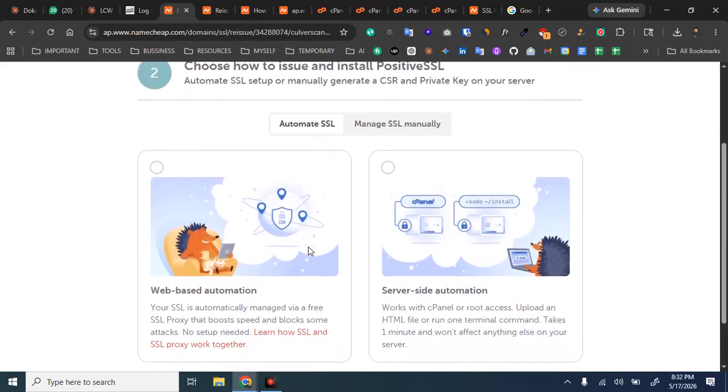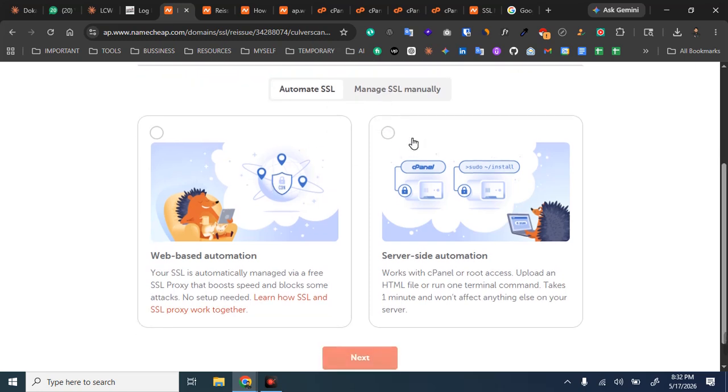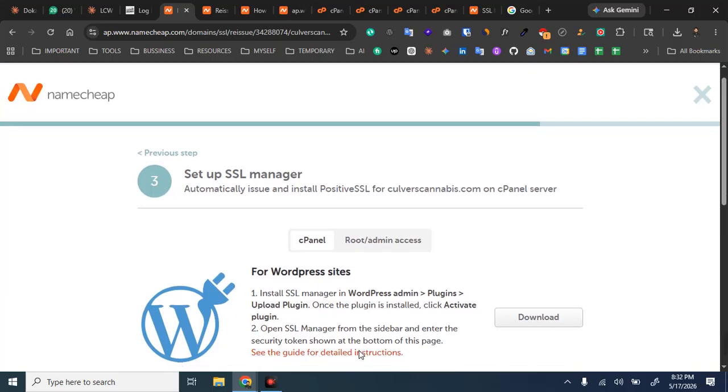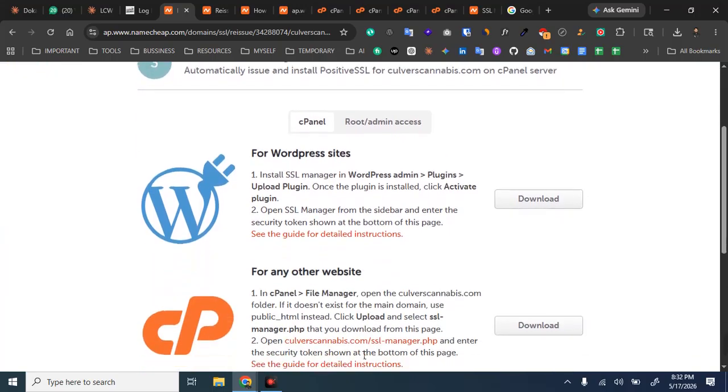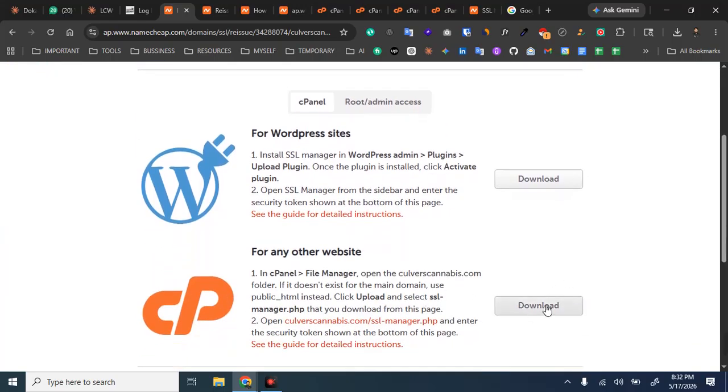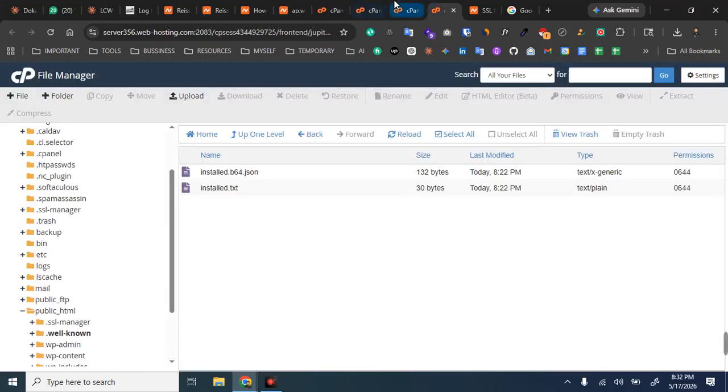Then you will see two options, automatic SSL and manage SSL. So I select this one, server side automation, and next. I have cPanel access, so I downloaded this code. The code name is SSL manager PHP, which I already uploaded.